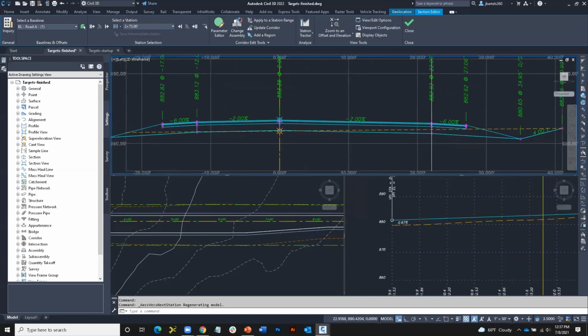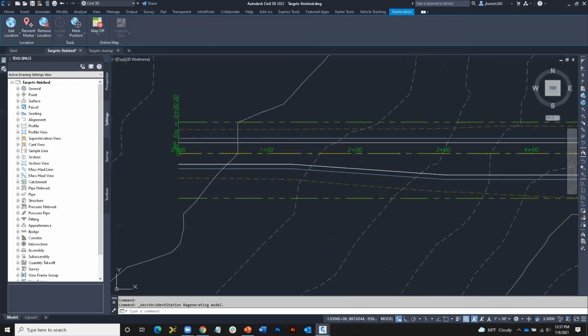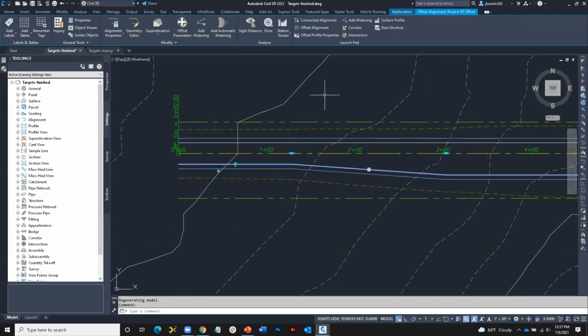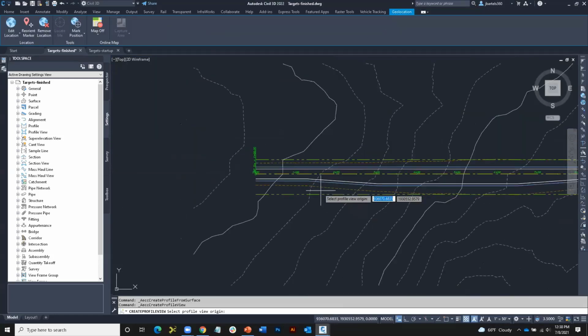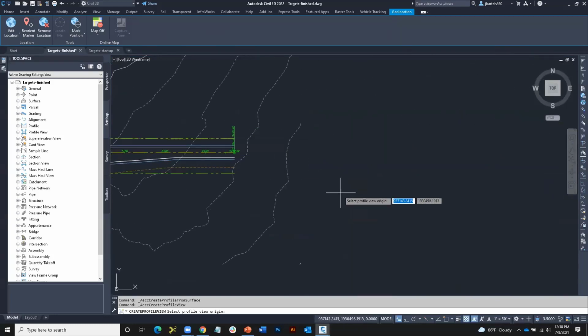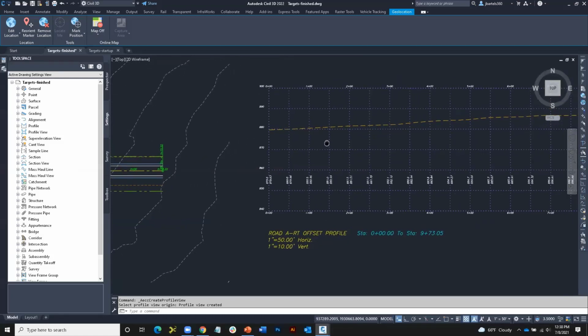Let me also mention here, I know that this target happens to be width only, because if there were profiles associated with this alignment, I would see the symbols, much like I see over here. Let's create some profiles for this alignment, just as an example. I'm going to select my widening there, and from the contextual ribbon, I'll choose Surface Profile. I'd like to use this alignment to sample the existing ground surface. I'll click Draw on Profile View, Create Profile View, and then I will place the profile view over here to the right. So there's my surface profile for that right side lane.